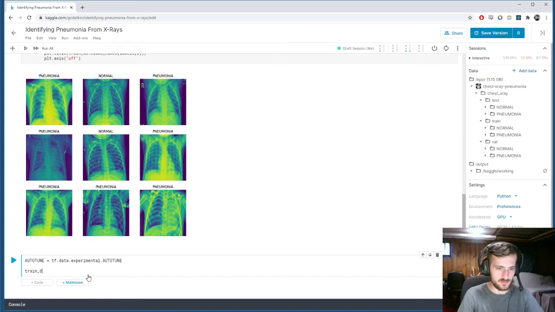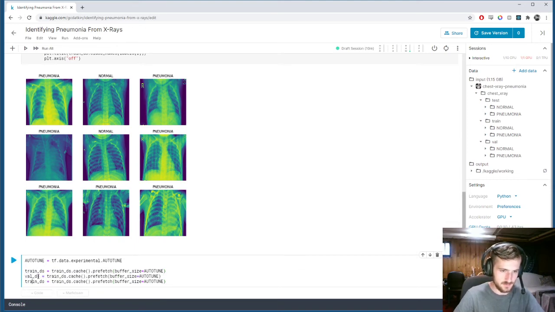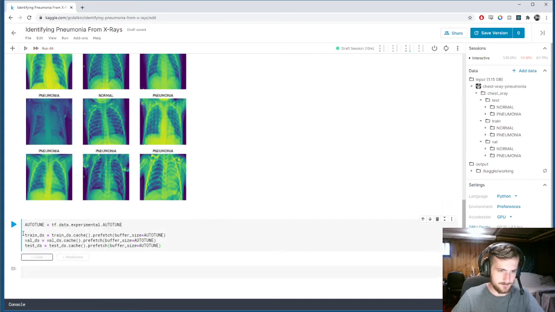And we're going to have our train data set. We'll cache it, and then we will prefetch it with a buffer size of autotune. We'll do the same thing for validation and test. Run that. And now we can set up our model.